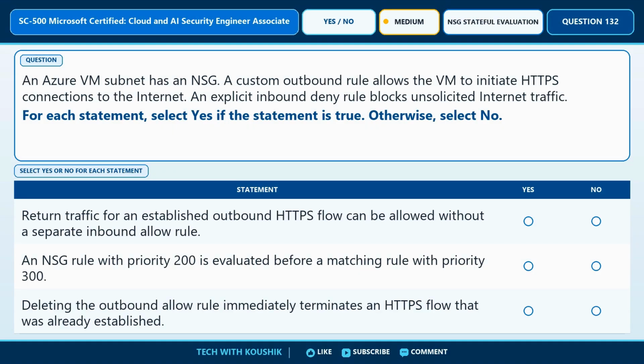Question number 132. Scenario. An Azure VM subnet has an NSG. A custom outbound rule allows the VM to initiate HTTPS connections to the internet. An explicit inbound deny rule blocks unsolicited internet traffic. For each statement, select yes if the statement is true.